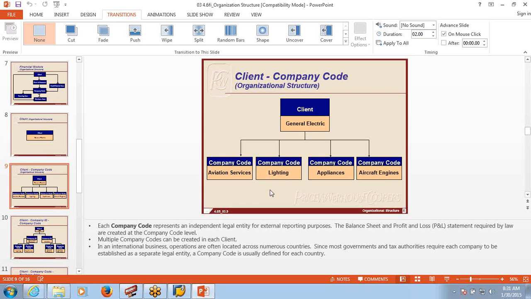I have a question on that. Actually, the legal entity is the company level. Aviation services is one of the divisions under the client, correct? No. Aviation services itself is a separate entity. When the organization unit is treated as a separate entity, then it is considered in SAP as a company code. Okay, got it. So the company will register as General Electric Aviation Services, a separate company. Yeah, separate company.